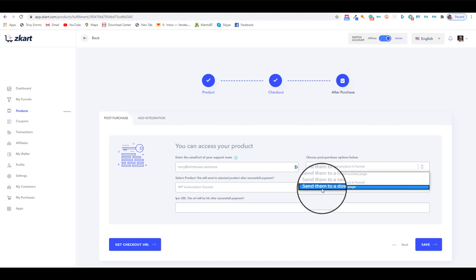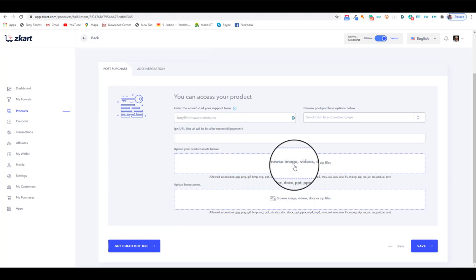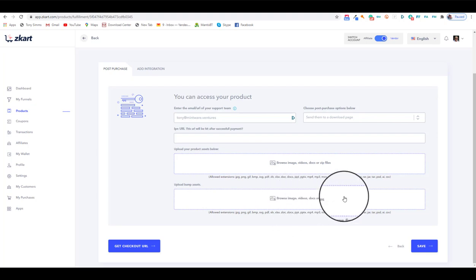And I can finally send them to a download page. So here you can upload your files and you can upload the bump assets. Just be aware, if I was going to upload the videos, I would have to upload them in a zip file to get all the videos there together. Again, if I've got the 5, in my case the 5 WordPress plugins, I would upload all of the plugins here as a zip file, so all 5 in that zip. Let's just go back for a moment.